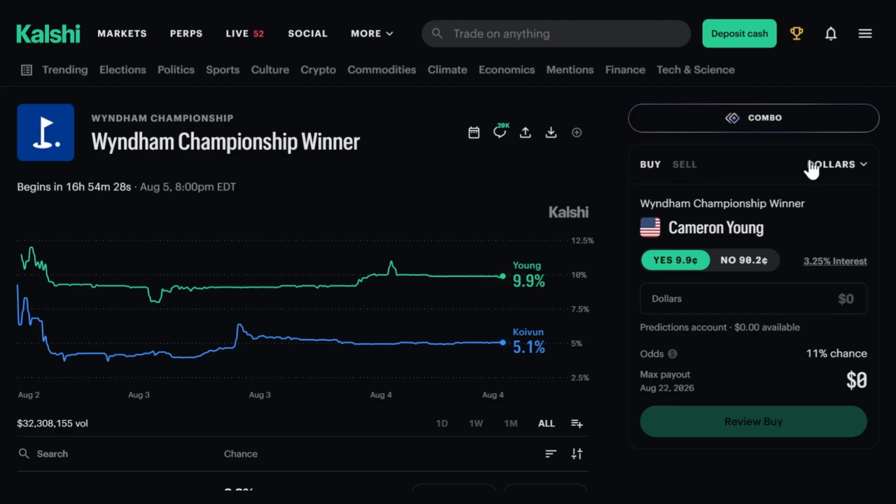Now on the right side, this is the order panel. You've got two tabs up top, buy and sell, and I've got it set to dollars right now instead of contracts. Below that, you can see the market, Wyndham Championship winner, Cameron Young, and then two buttons, yes at 9.9 cents and no at 90.2 cents. Now keep in mind, this number isn't fixed. It's going to move as the odds shift on whatever you've got a position in. And by the way, you're actually earning interest on your cash sitting in there. Right now, it's 3.25%, which is a nice little bonus just for having funds parked on the platform.